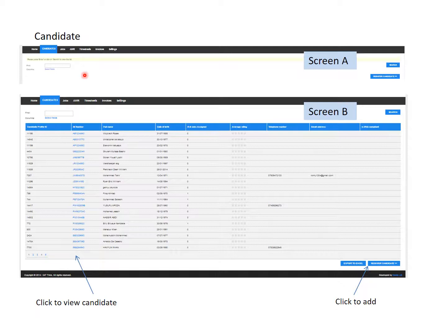If you leave that box blank and then click on search, what you'll see is screen B, which is all of your candidates, and you can sort any column into any order that you wish by just clicking on the blue header. And to go in and look at a candidate, you just click on the blue, which is in effect their National Insurance number.